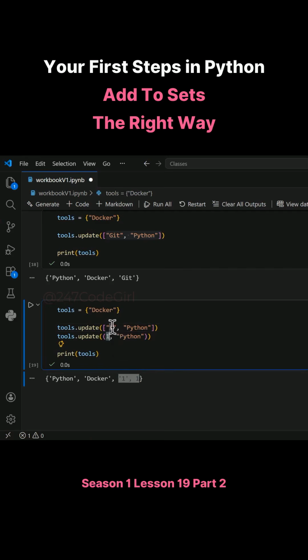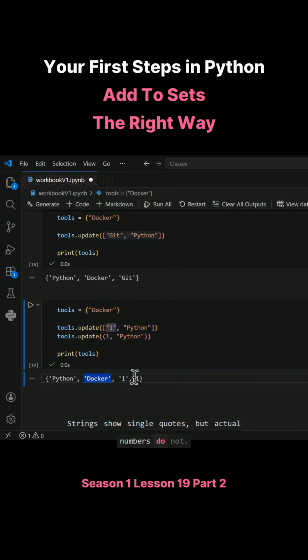One is a plain integer. The other is inside quotes. The quotes make it a string. Strings show single quotes, but actual numbers do not. So the integer 1 is different from the string 1. One is text, the other is math. Watch out for your data types.